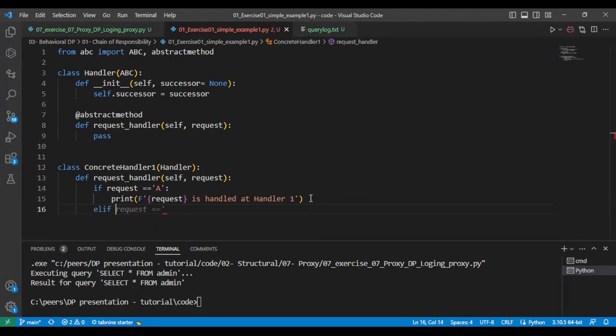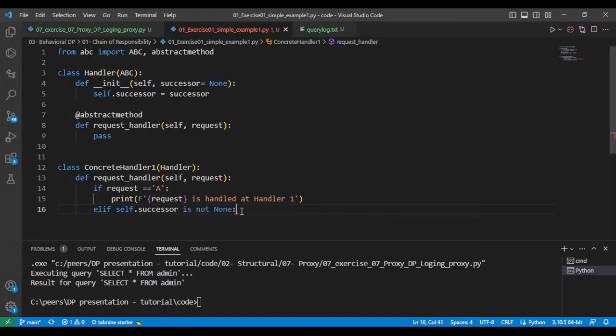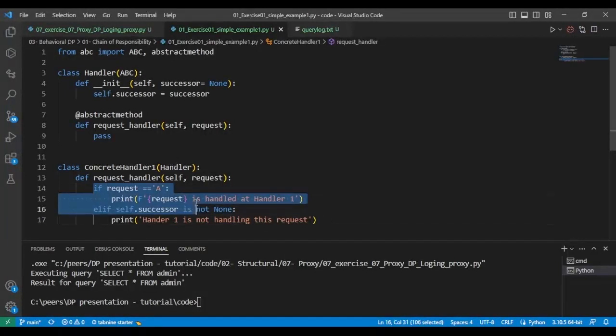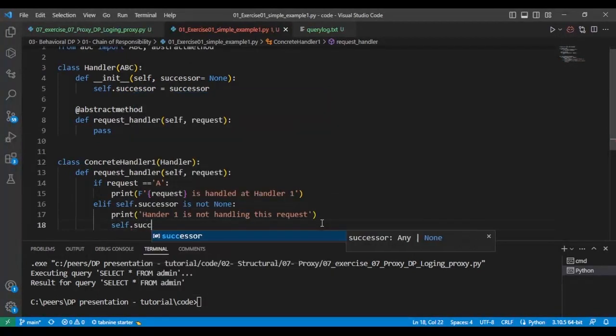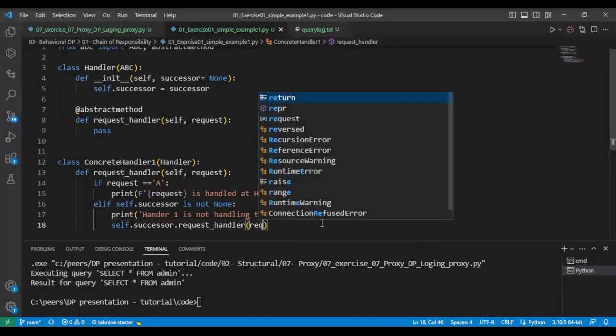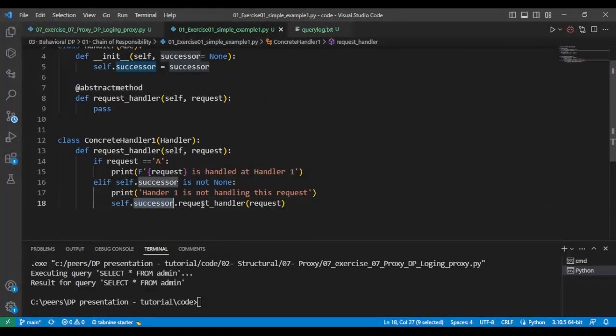And if this handler has a successor that is not known, then it should say handler 1 is not handling this request, because right here, if the request is A, it should handle it. If the request is not A, it should check if there is a successor. If there is a successor, it should pass the request to the successor's request handler method.